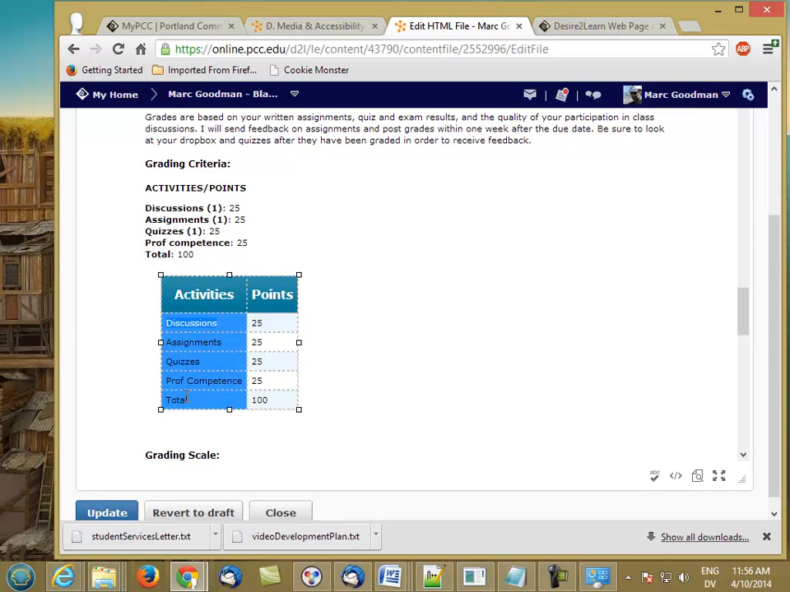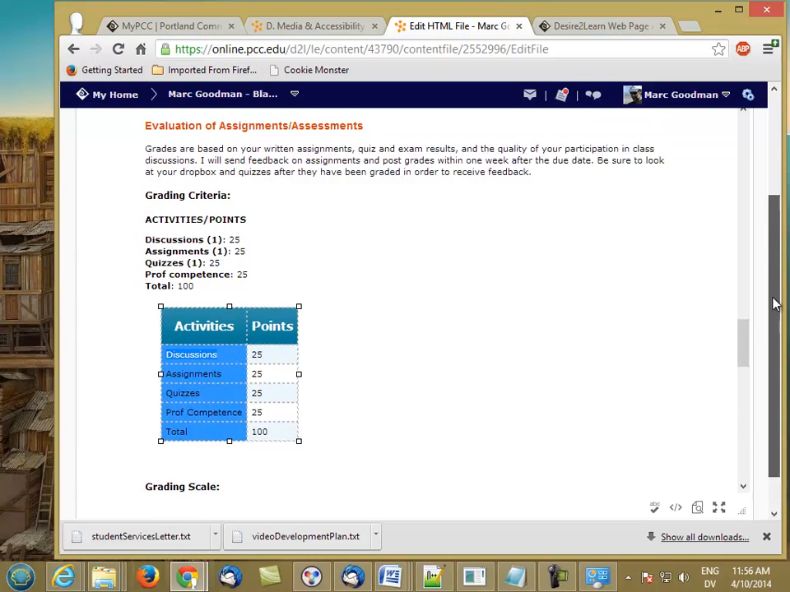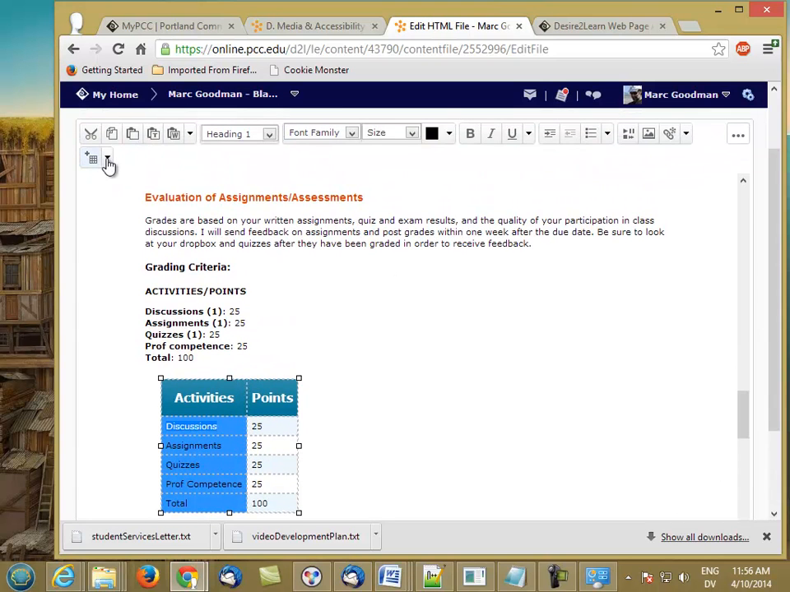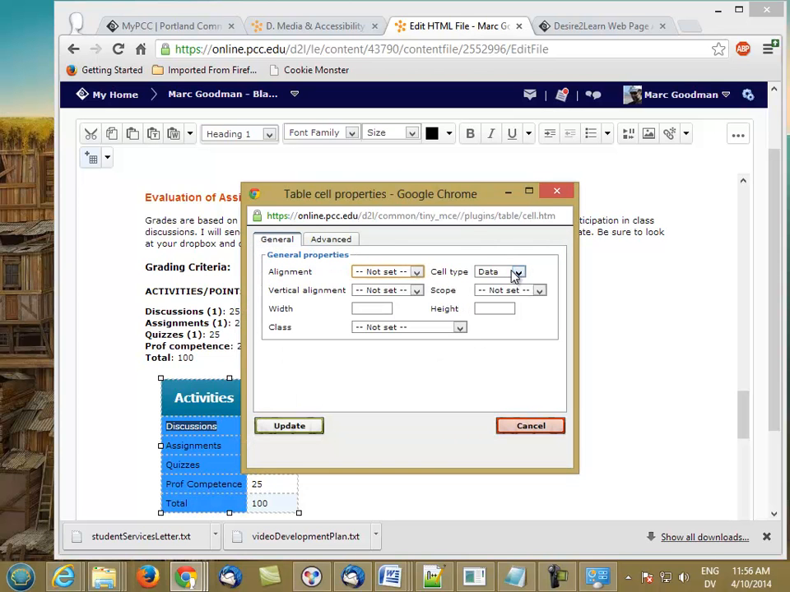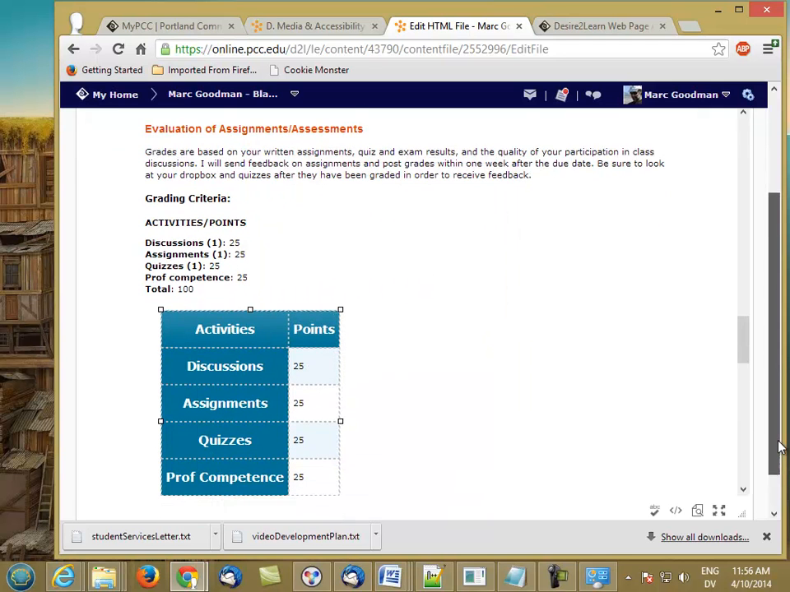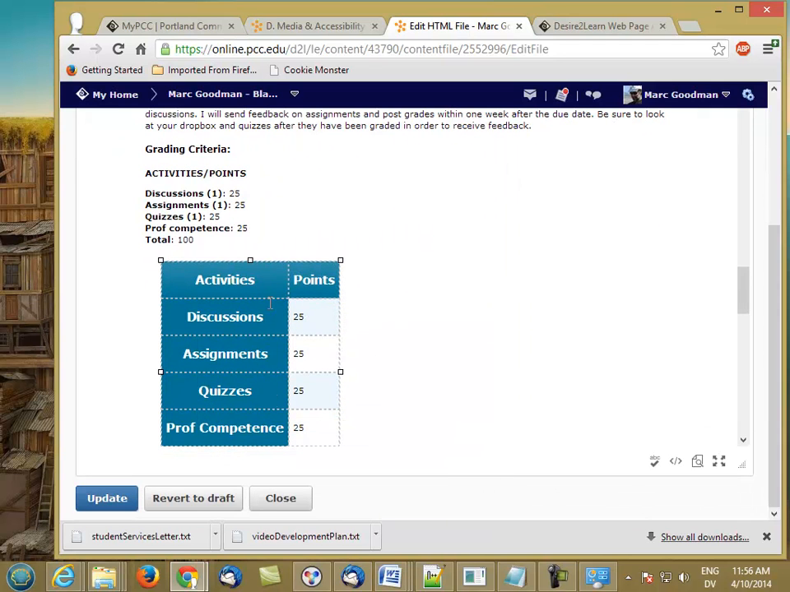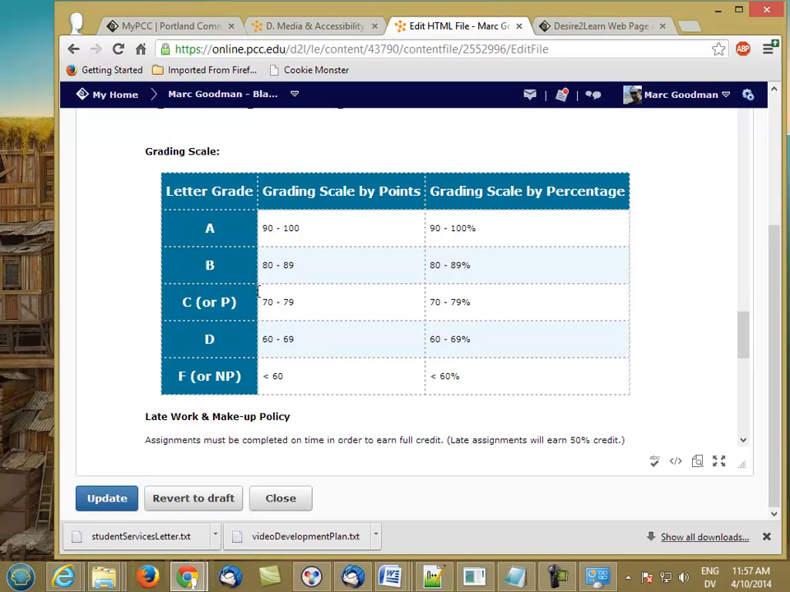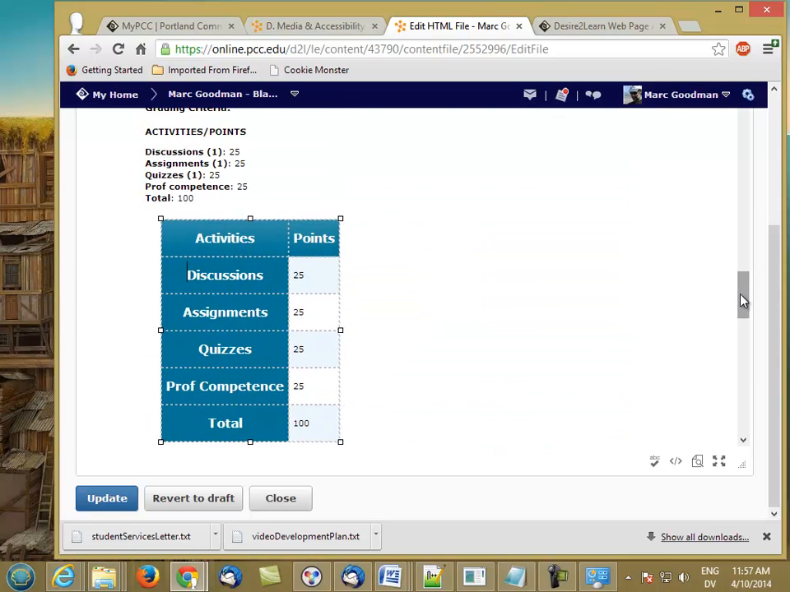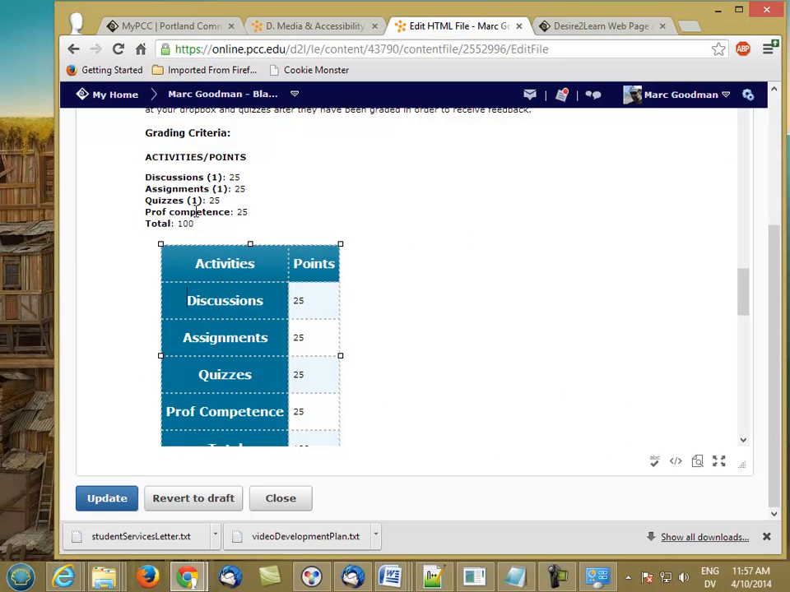So I'm going to go ahead and select those and edit the cell properties again and change the cell type to header and update. So now this is a properly formatted table because it has headers and it has data. And it looks just like this one here, so you can use this as a model when you're fixing it. So now this will be accessible content in a way that the previous version wasn't.